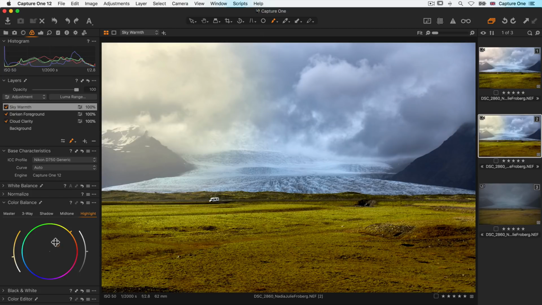So to tone all adjustments down at once, simply decrease the opacity of the whole layer up here. This simply means you can balance the edits on a layer without having to go back into every single tool on that layer and changing the adjustment.